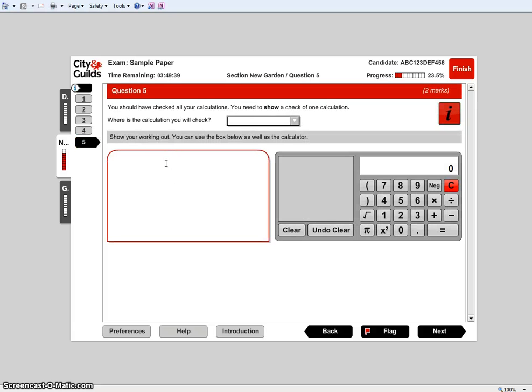Question 5. You should have checked all your calculations. You need to show a check of one calculation. Where is the calculation you will check? I'm going to choose question 1 to check. You can choose any question.